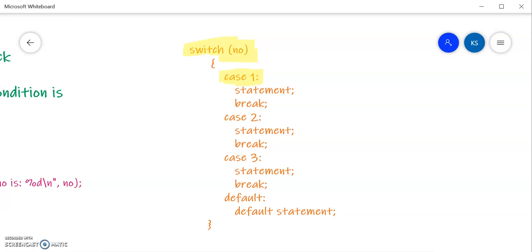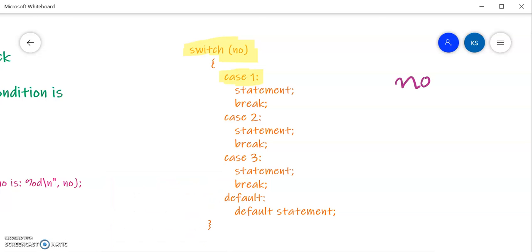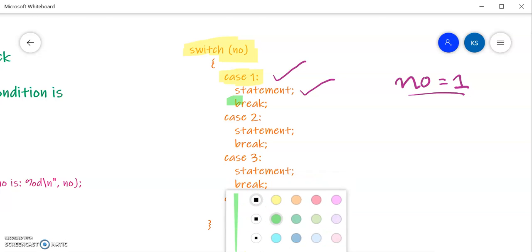If case 1, what does it mean? It means that if NO is equal to 1, in that case this case will be executed, right? So this is my statement 1, whatever we want to do. And after that, we have a break statement.